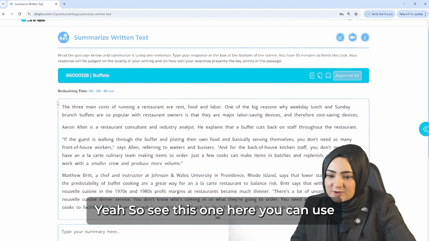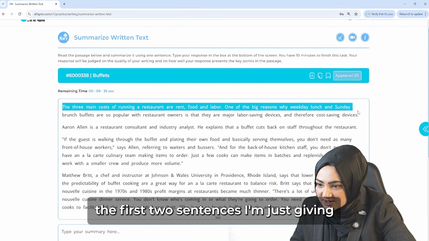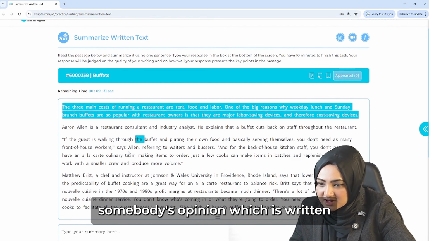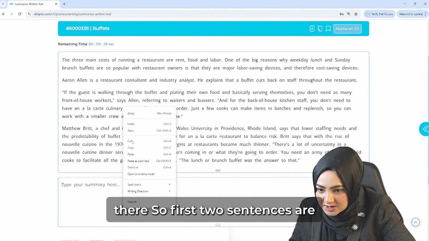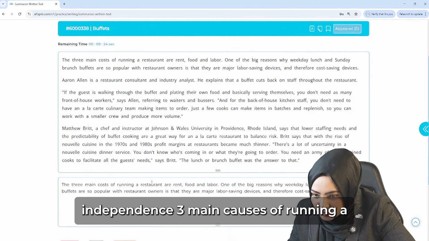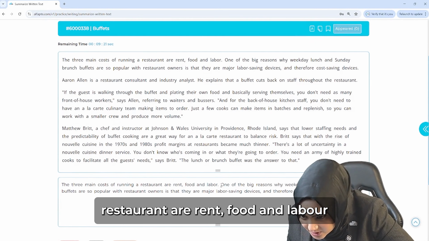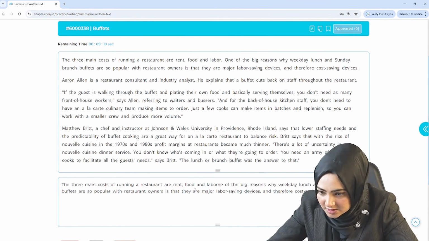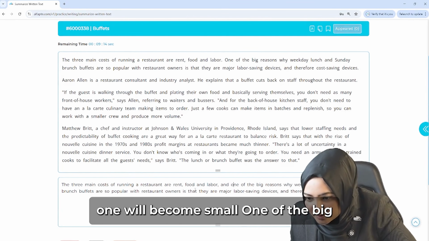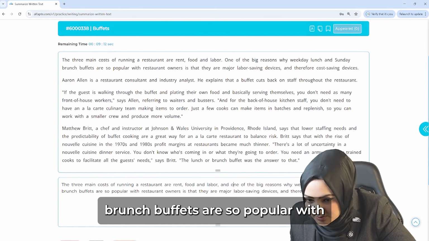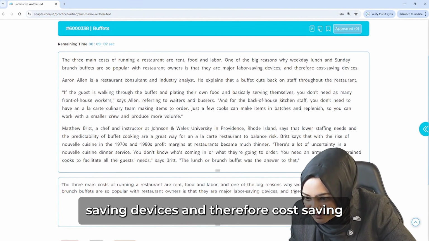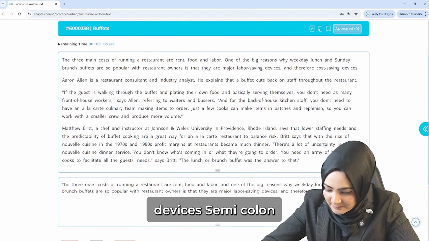Yeah, so see this one. Here you can use the first two sentences. I'm just giving you an example because here it's somebody's opinion which is written there. So the first two sentences are independent. Always start with an independent sentence. Three main costs of running a restaurant are rent, food and labor, comma, and one will become small. One of the big reasons why weekday lunch and Sunday brunch buffets are so popular with restaurants is that they're major labor saving devices and therefore cost saving devices.